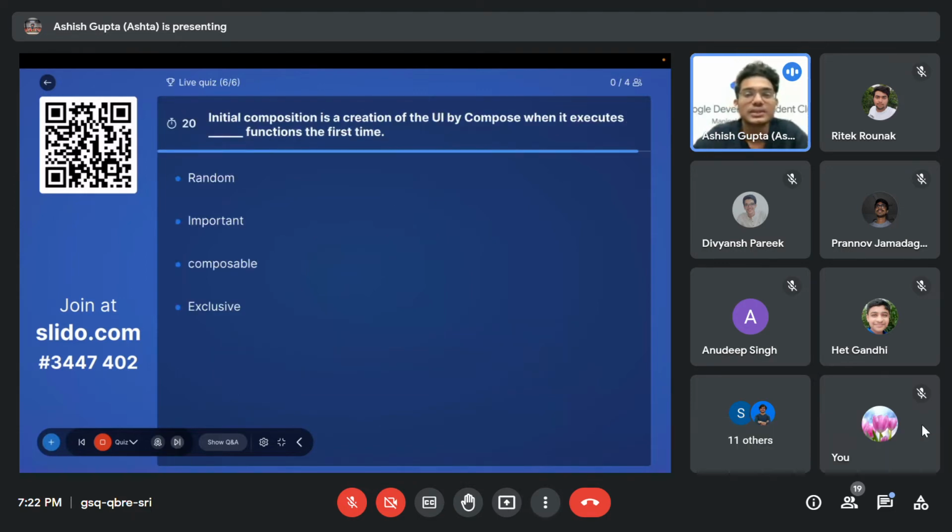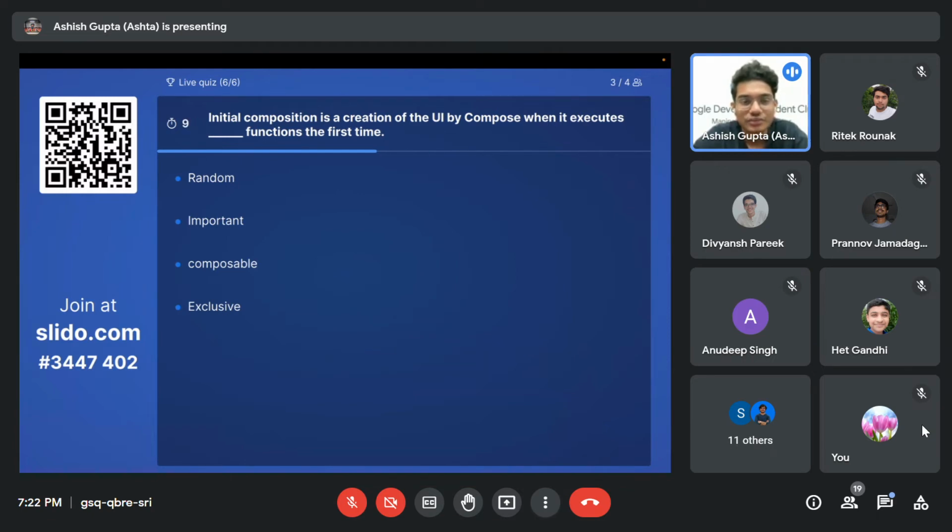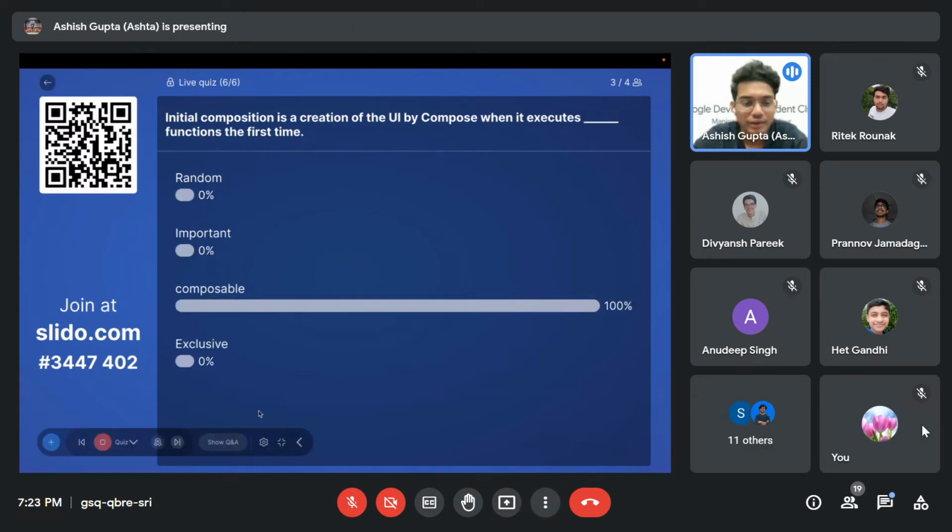Initial composition is the creation of the UI composed when it executes the dash function the first time. Random, important, composable, and exclusive. So let's see who has won this quiz. Okay, so composable, 100%, all of you gave the correct answer.